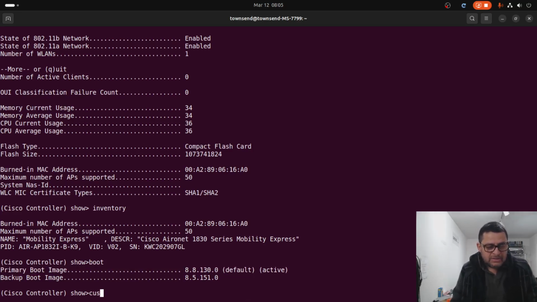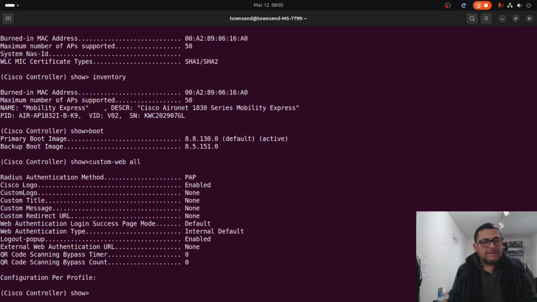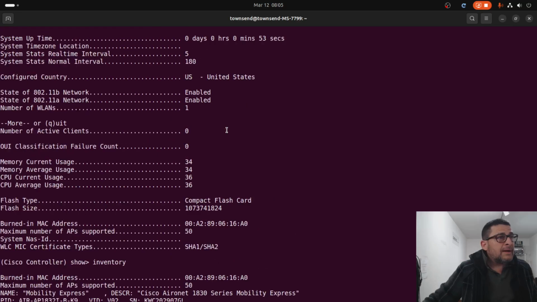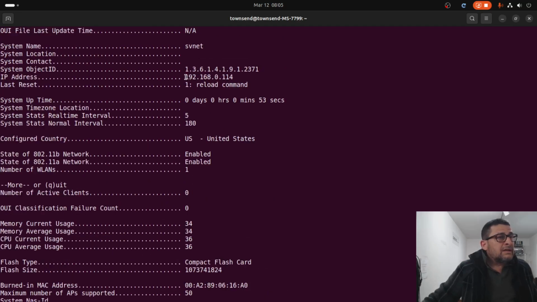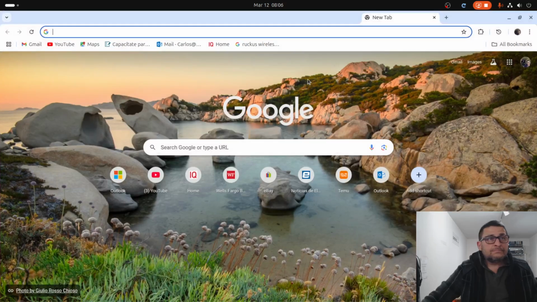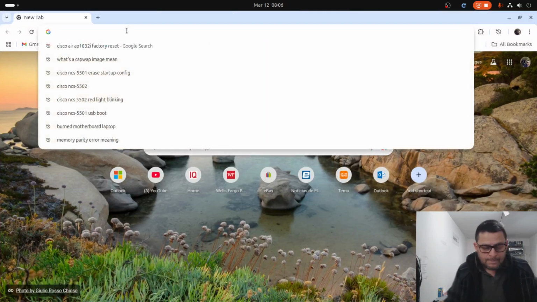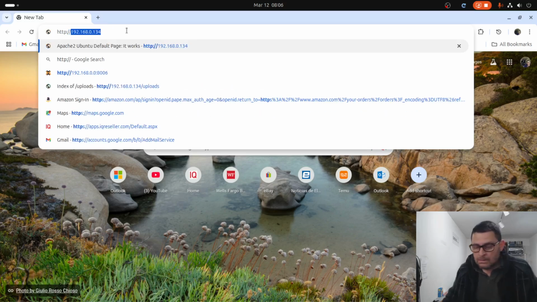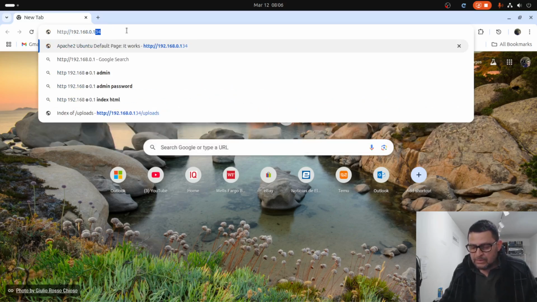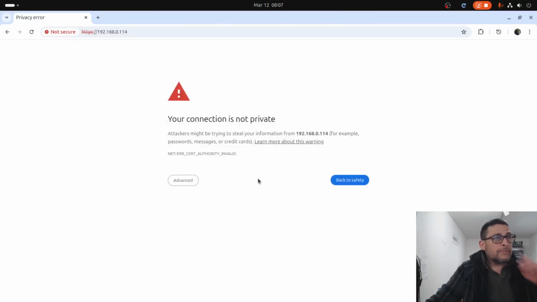And then we can check custom web role, meaning that we can access this unit from HTTP, from the web browser. So again, the IP address is this one right here. Let's see if we can access the unit, HTTP 192.168.0.114. And let's check. So right there, guys.